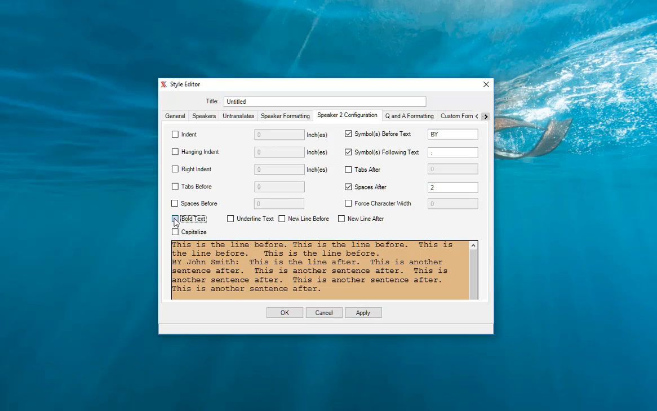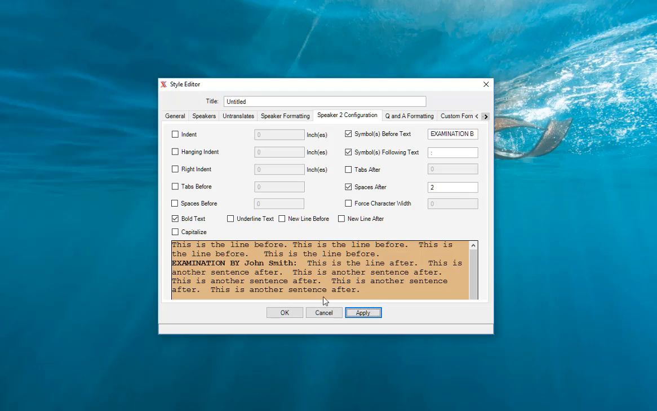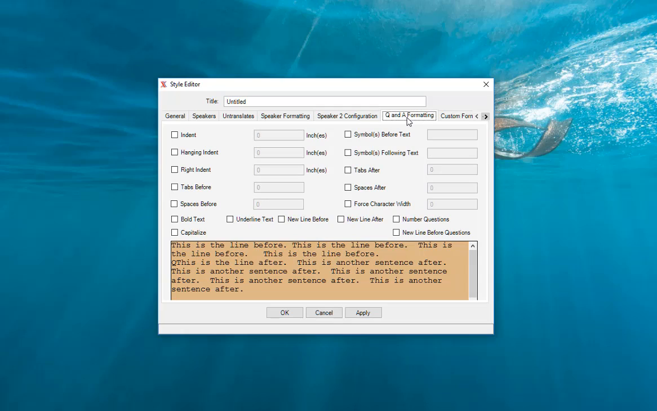If I want it bolded, I can do that. And I can also, if I'd like to, type in examination by. So it would look like that. Now, if you want to do the asterisk Q asterisk apply, that should write your question automatically after in proper format. So we're going to just move now to the next tab, which is Q&A formatting.